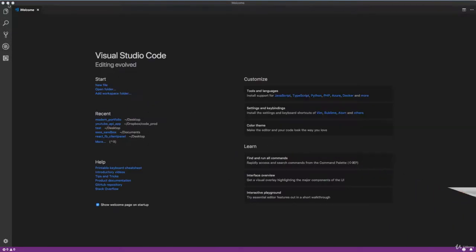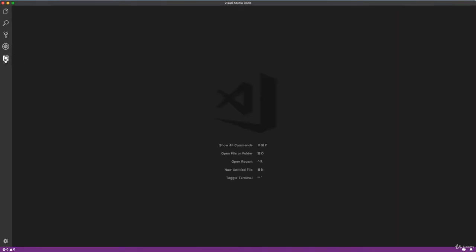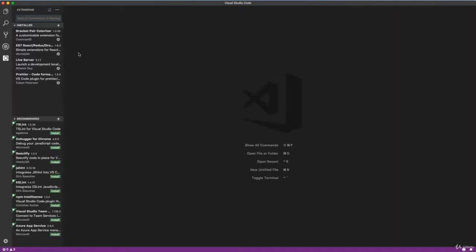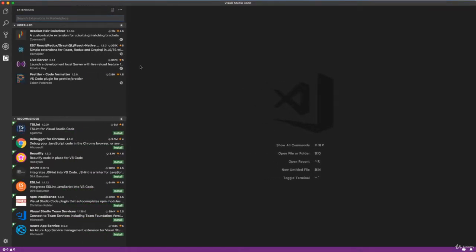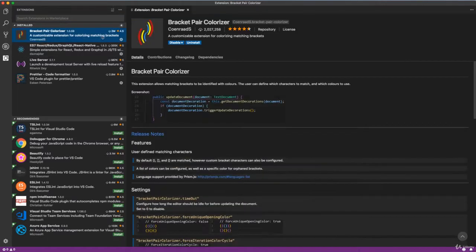So what I'm going to do now is just go into VS Code and kind of show you what I'm working with. So I'm going to click on the extensions icon here. And basically there's just 4 extensions that I have installed for this course. So the first is Bracket Pair Colorizer. Nothing to do with React. It's just a nice little extension that colorizes your brackets, curly braces, and parentheses, so you don't get confused.